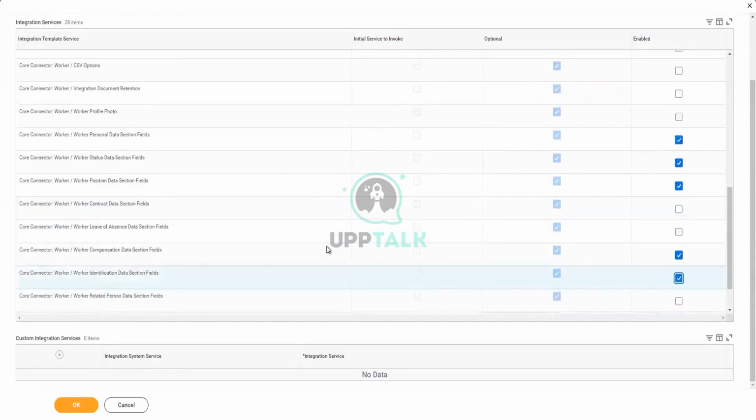How will you decide? Let's say you got a requirement from a vendor, and the vendor is asking you to share only the personal details, the worker status detail, whether the worker is active or not active, along with the position details of the worker. These are the only three details the vendor is asking. In those cases, you will not enable compensation data. You will not enable identification data. You will simply enable these three services.